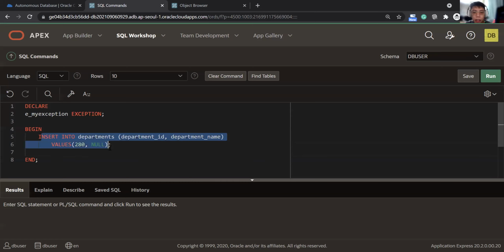So in this DML statement, we will be inserting 280 as the department ID with a null department name, and the departments table has a not null constraint on this column. So it will throw us an exception, and the exception that will be thrown is not predefined. So let's try to run this one. My declaration here will not be used, so we can comment this out first. Then let's run it.